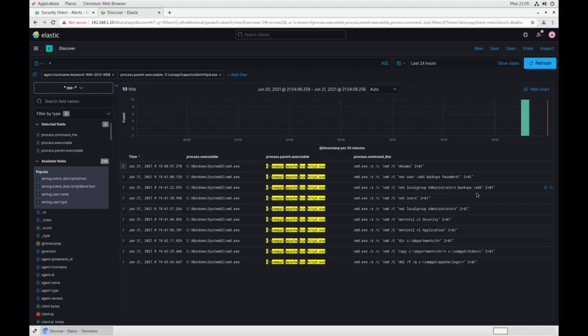So this is a persistence technique for making sure that they have a secret account, a backdoor account into this machine. Net users, net localgroup administrators, those are both just read commands, so they're probably checking to make sure that the new account was written. Clearing the event logs for security and application. And then this part is worrisome: getting a directory listing of the HR department, copying everything from that directory into the htdocs directory, and then deleting the Apache logs.